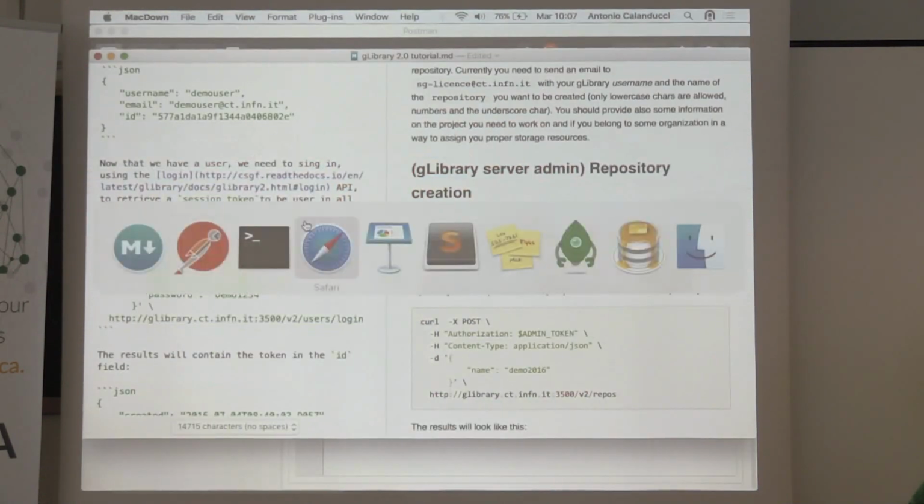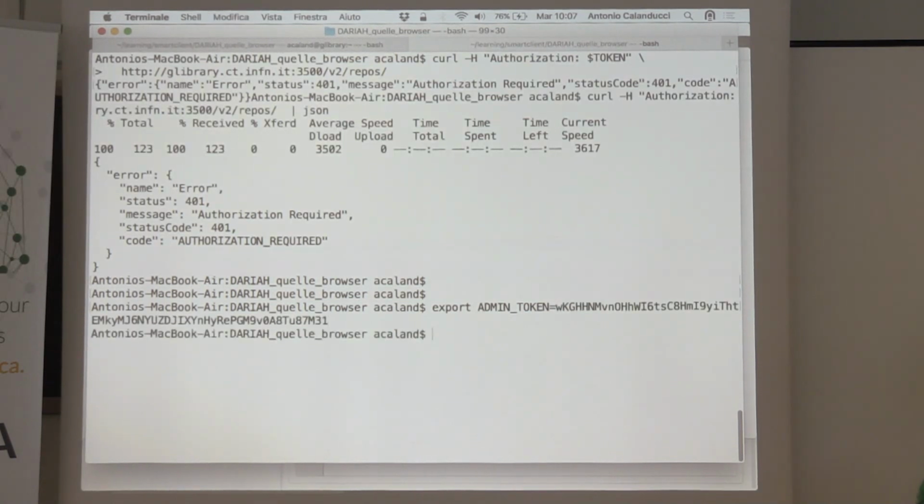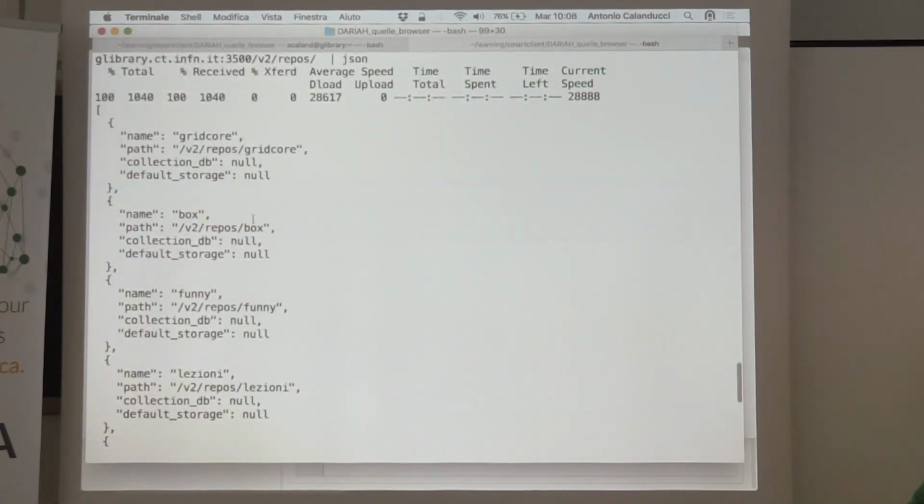So now everyone is deleting our repositories. Let me save this admin token. So I have both the token and the admin token. With this token, I can make administration requests. So if I try again the call that I've done before, and I replace token with admin token, now I get the list of all the repositories that we have already in the server.